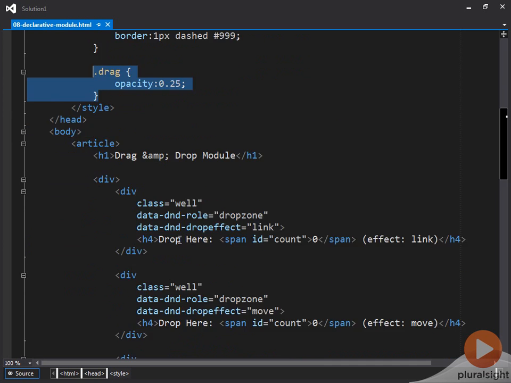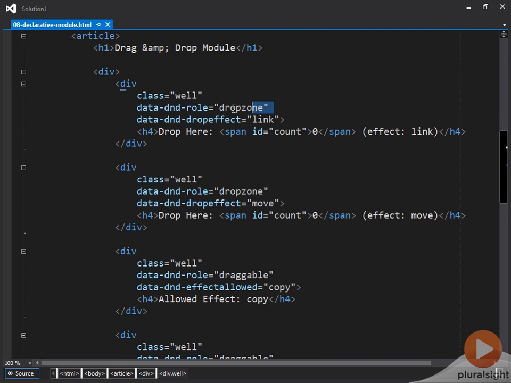Now let's take a look at the drop targets first. The first thing that you notice is I have a data dash attribute for the first drop target. This sets up the drag and drop role as a drop zone. It also sets the drop effect to link. So when the drag and drop module runs, it'll read this information and automatically set it up as a drop zone and set the drop effect correctly. Down here, I have another drop zone and the drop effect is move.